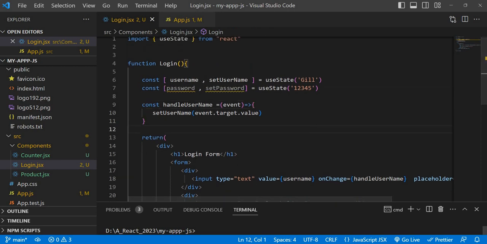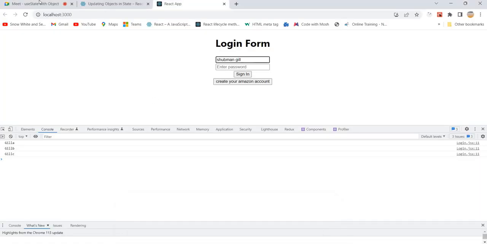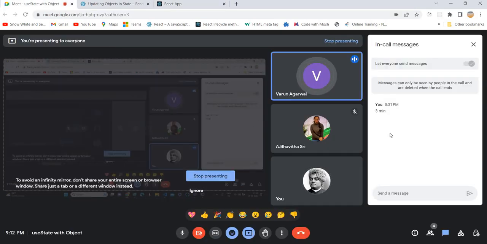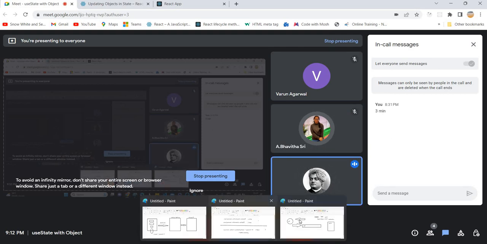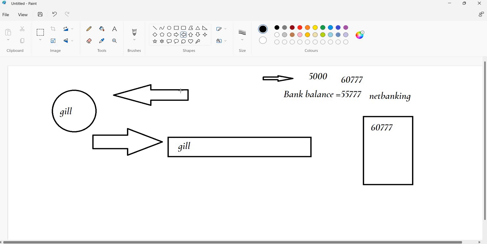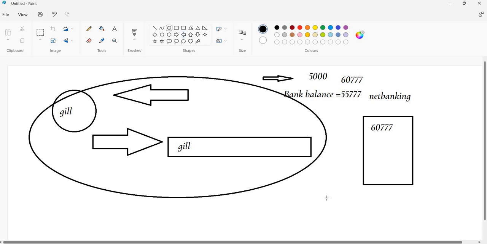Understood so far or not? Yes, Raghu, understood. Kavita, yes sir. Understood. This is very, very important because here we are maintaining things in a circular form. This is a big circle.